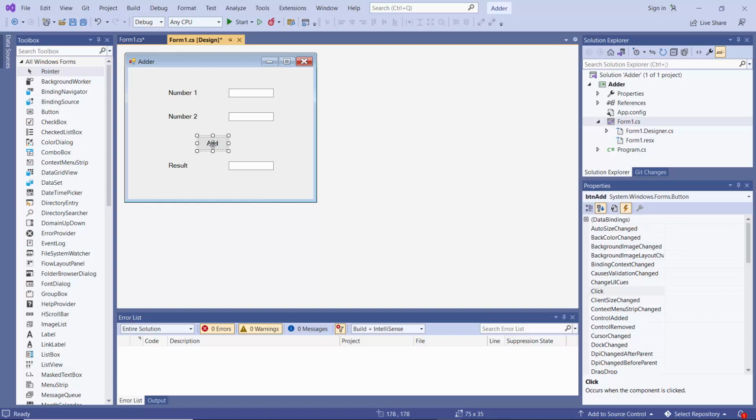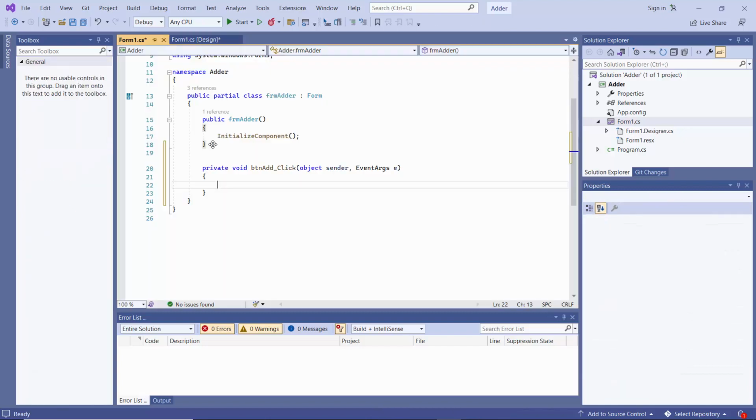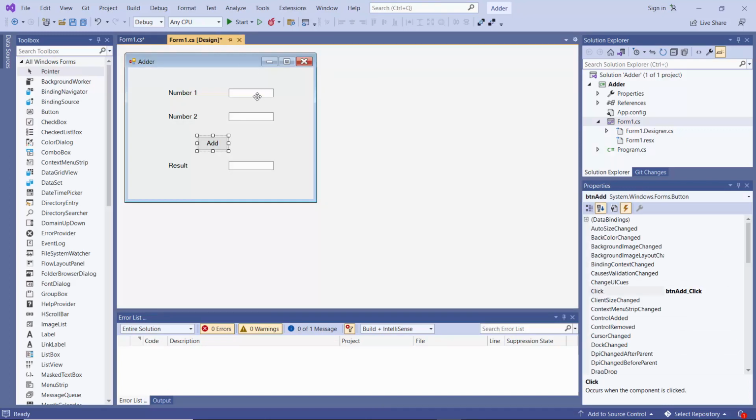To add functionality to this form, I'm going to double click on this add button. Then I have a generated click event here. What I want my form to do is take two inputs, one for the first text box and one for the second text box. And then when I click on this add button, I'm going to take the sum and display the result on this final text box.